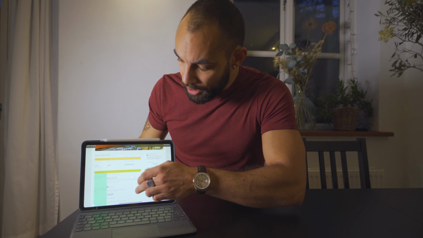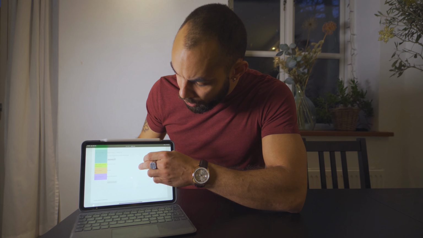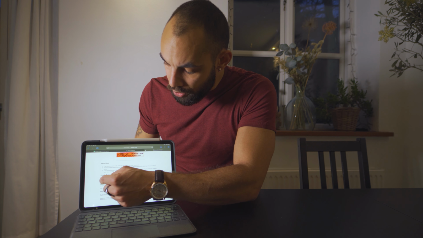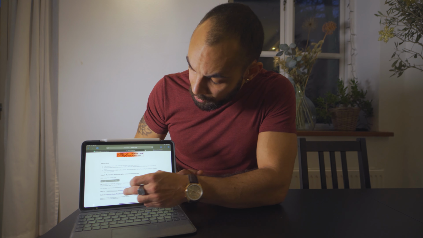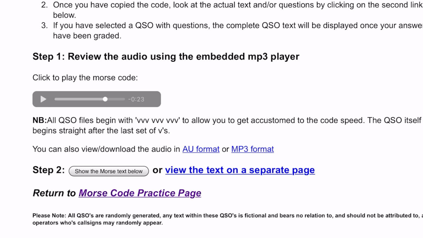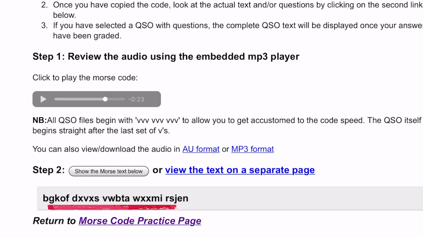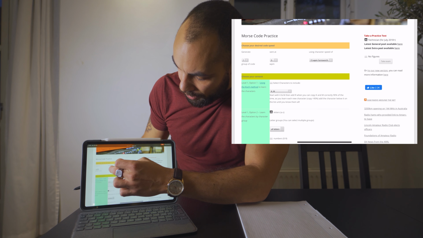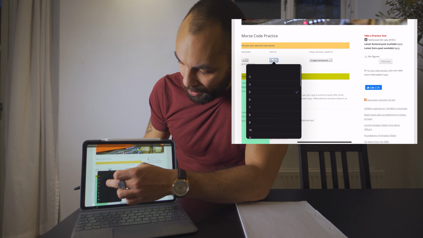When you've put in your settings, you then scroll all the way down to the bottom here and say generate Morse code. And what it then does is allow you to play the Morse code like so. And while listening to the Morse code, you then do your best to write out what you hear before you press this little button underneath that says show the Morse code text below. And then it shows you the sequence of letters and you can check if what you have written down is correct.